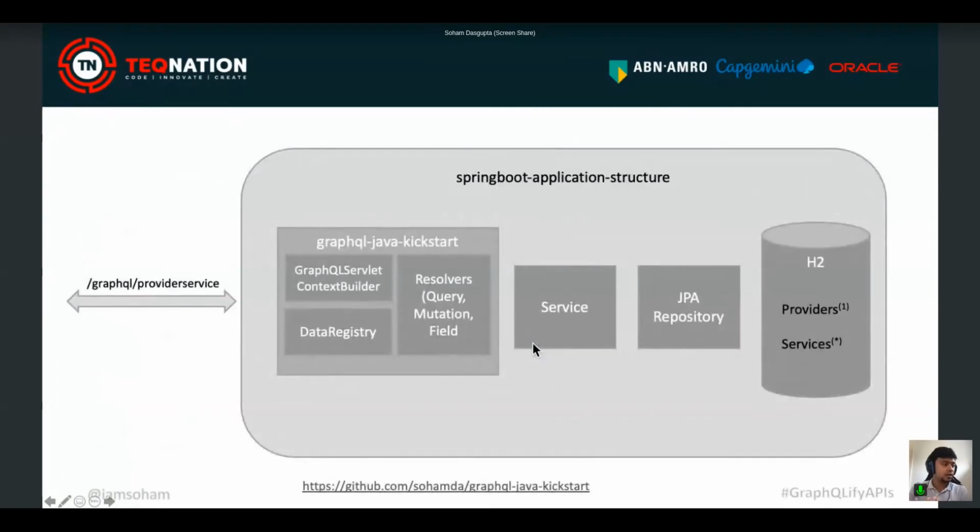What changes here? They take out some of the boilerplate code. As I showed you, the runtime wiring was basically a string mapped to a method, which is taken out by this implementation, and they create resolvers, which are more or less a typed implementation of the query, mutation, and the field level. You still have a data registry, which has to be registered via a context, a servlet context. The rest remains the same.